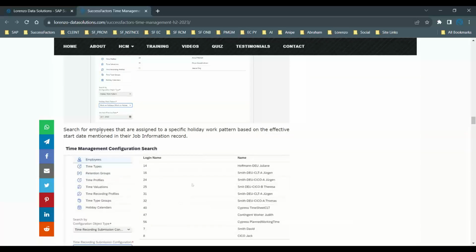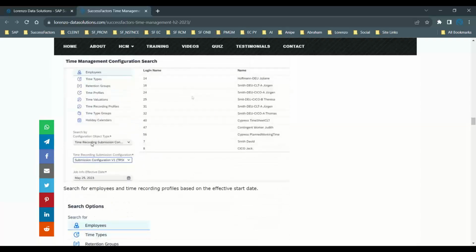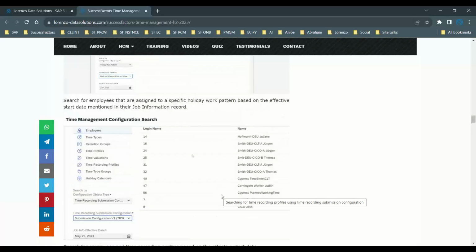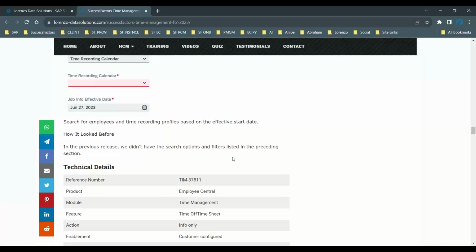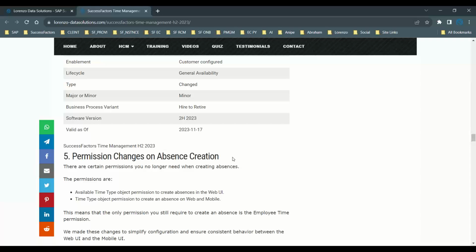And one more thing is you can also search the employees that are assigned to a specific holiday work pattern as of the effective start date mentioned for the job record. So here is an example, time recording submission, as of today's date, and you can see the details. Okay, so it's a very interesting feature. It's not a new thing, but as I said, we have been using it for a lot of other functionalities, and it helps you work more effectively instead of searching here and there. This is one of the enhancements.